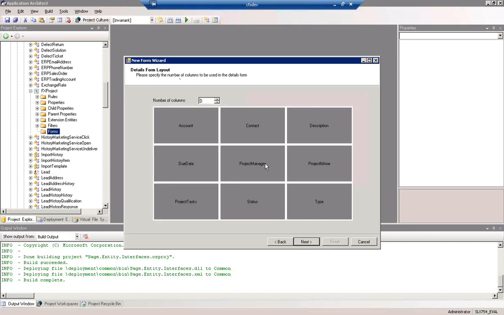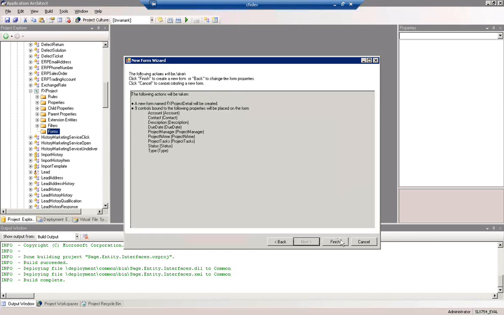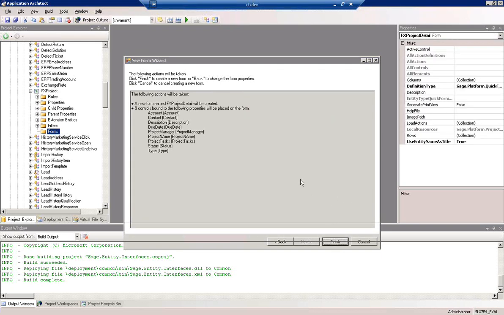And this will give you a little form wizard, which just defines how many columns are going to be used to build this. You don't control at this point what goes where, but it just shows how many columns you're going to have defined. So we'll go ahead and click Next on that, and then finally Finish. And that will go ahead and create our basic view.